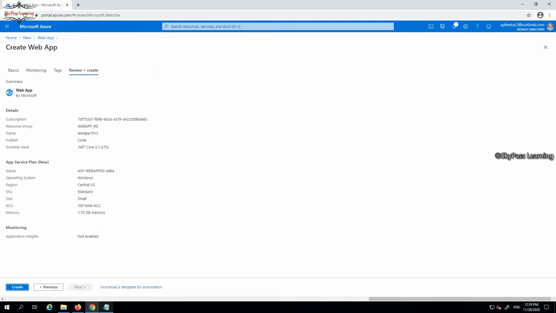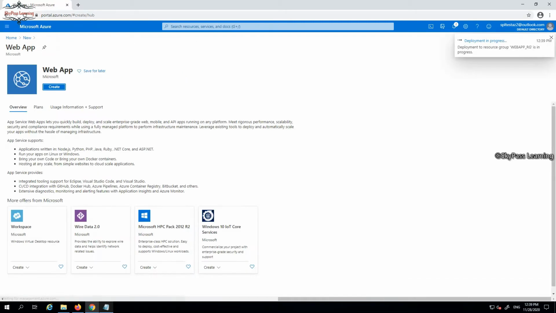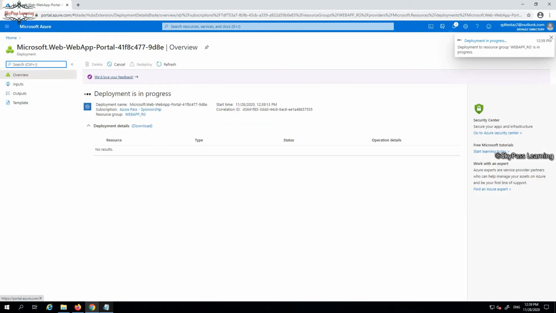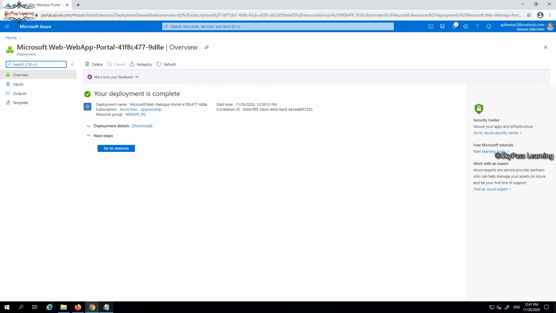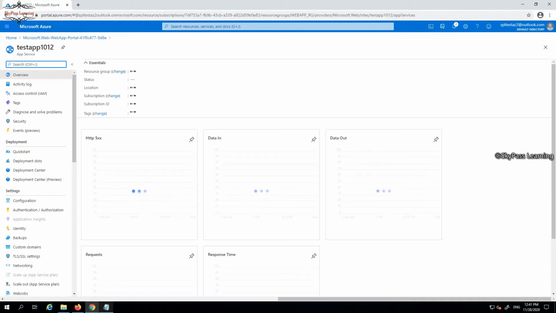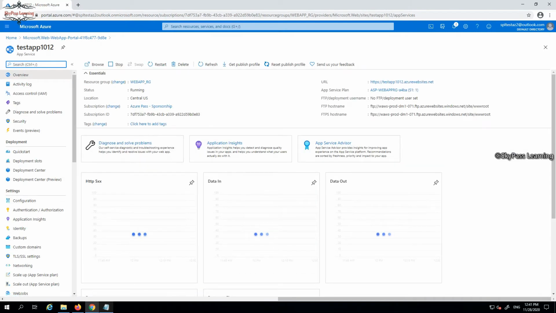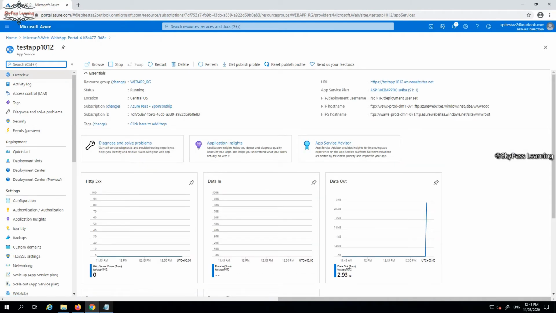Okay, so now the deployment of my web app is in progress. It will take a couple of minutes, not more than 1 or 2 minutes. Once it is completed, we will attach our storage account to this. Okay, so the deployment is complete. Let me quickly go to the resource, that is my web app which I just deployed. And I need to attach the storage account.